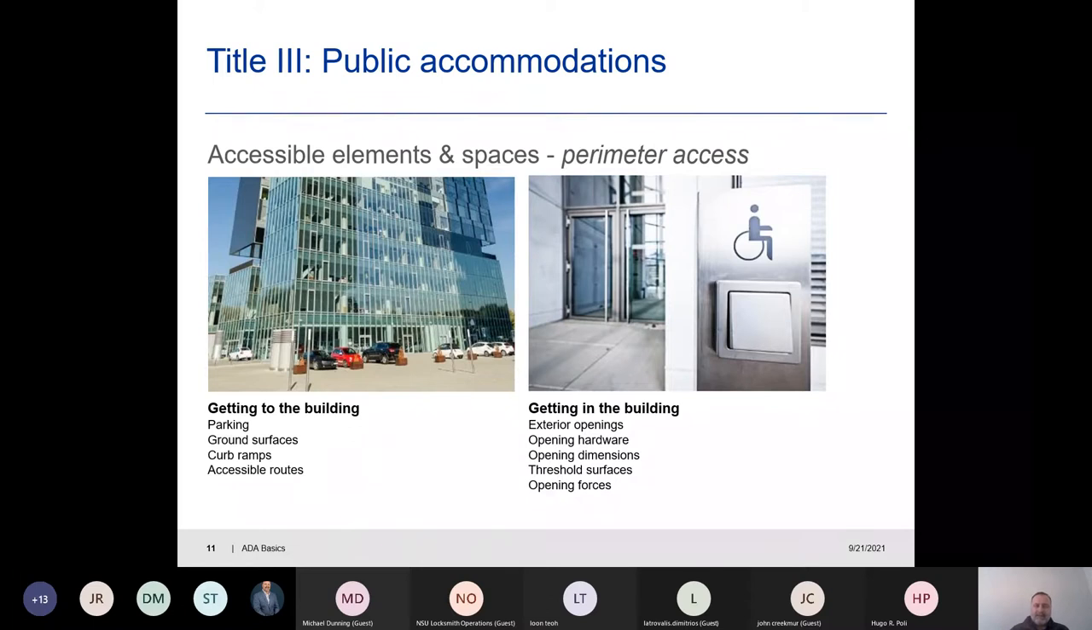Accessible elements and spaces, perimeter access. How do we get to the building? We should have something that meets ADA, from our parking to the surfaces on the ground, to the ramps going over sidewalks and through streets and things like that. And we should have an accessible route where a person can travel that route and reach the front of the building or the back of the building, wherever that ADA access is, without any obstruction.